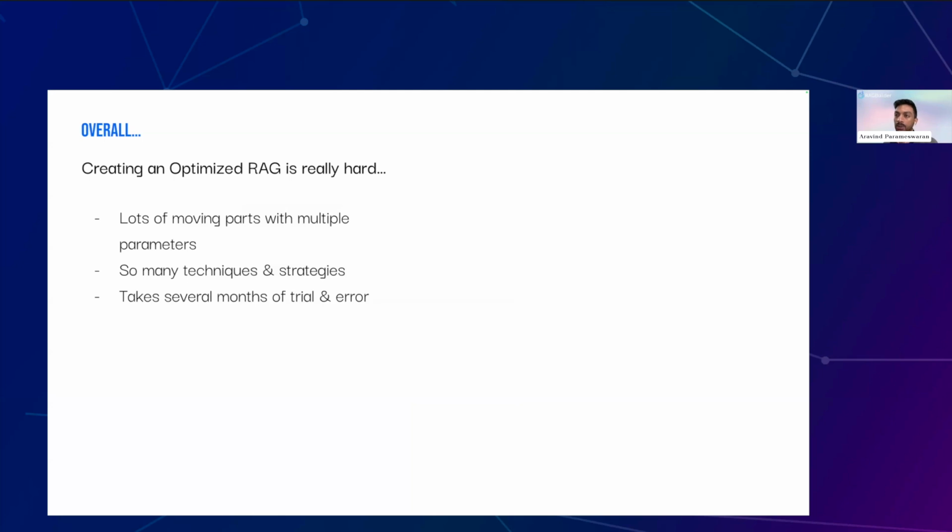Can you guys type in the chat and share how you are figuring out the optimal setup for your RAG? Trial and error. Yeah. Not there yet. Okay. Got it. So trial and error is the most common and obvious way.